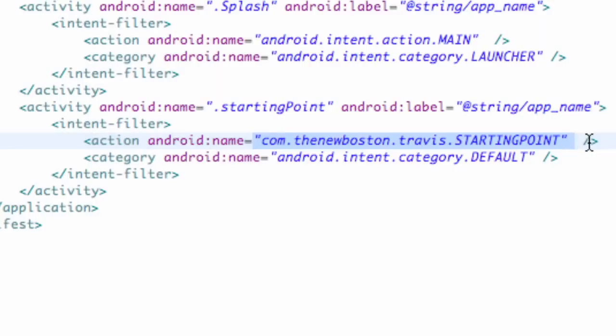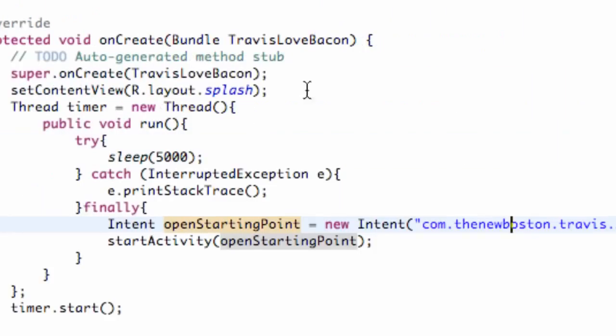When we start an activity, it's going to look at the intent, and the intent is basically this action name. It's going to look through the manifest, find this reference, and then it's going to be like, oh, that's of the starting point class. That's the class I'm going to start. So that's kind of how it works. Again, this reference has to be exactly the same as the reference we created in our splash activity here for the intent. Otherwise, you will get an error.